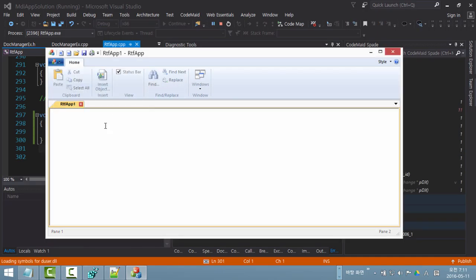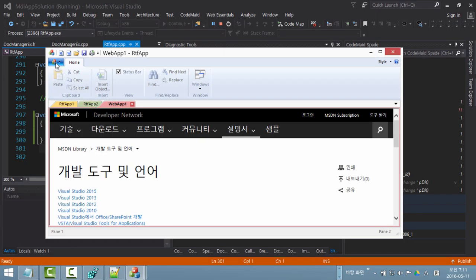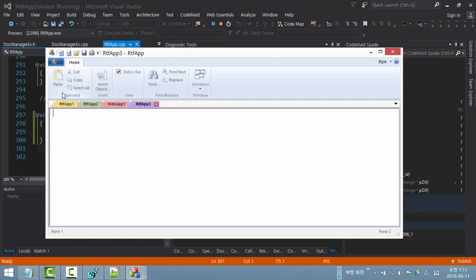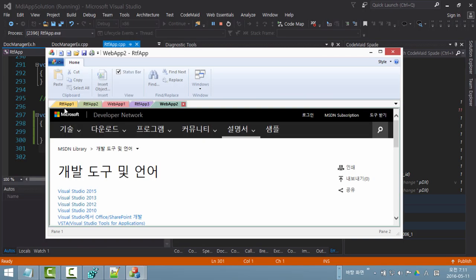Okay, let's try it. Okay, it opens. Try it. It opens. The web browser opens. And here again, try it. Opens. And try it. Okay, everything seems to be working fine.